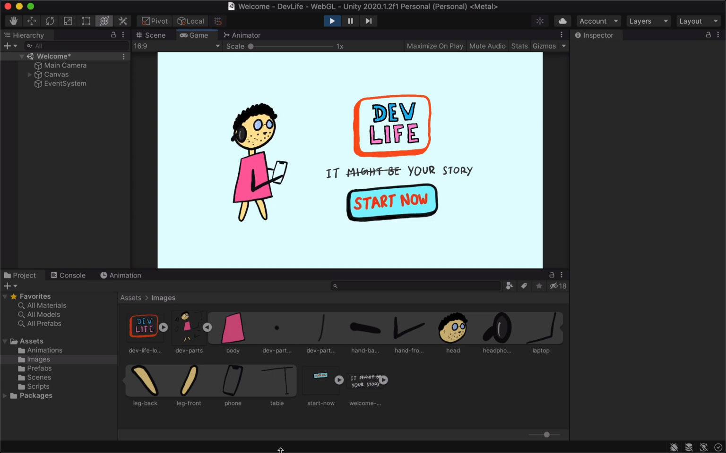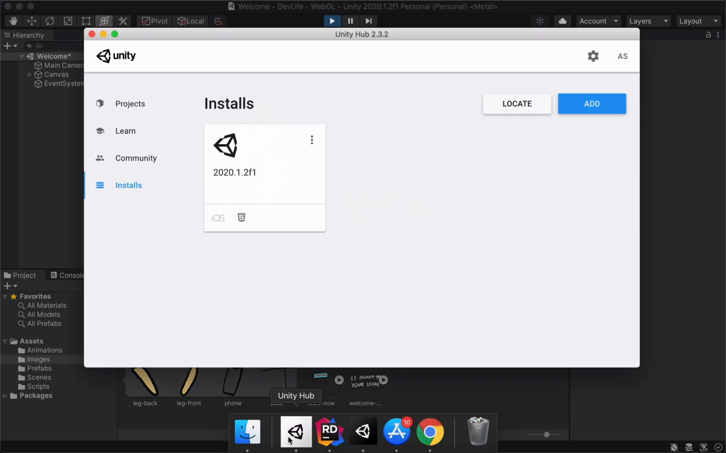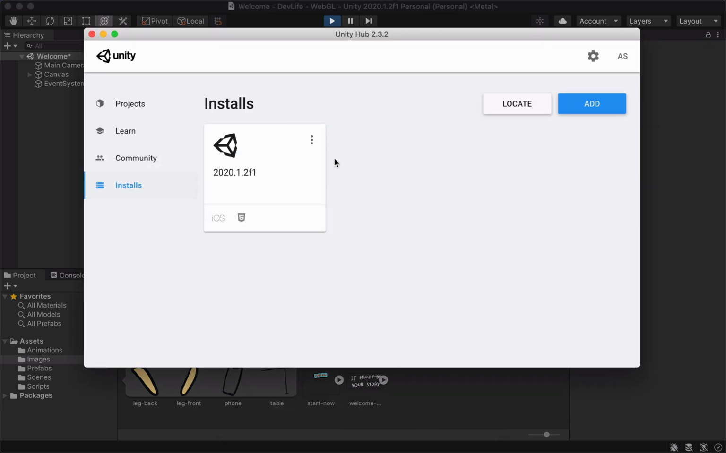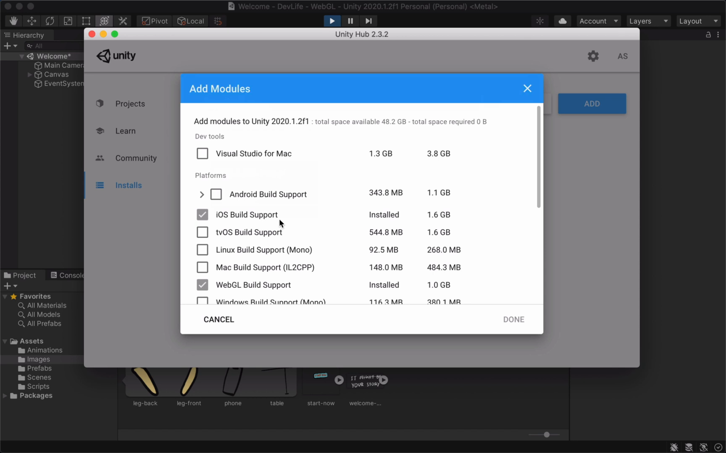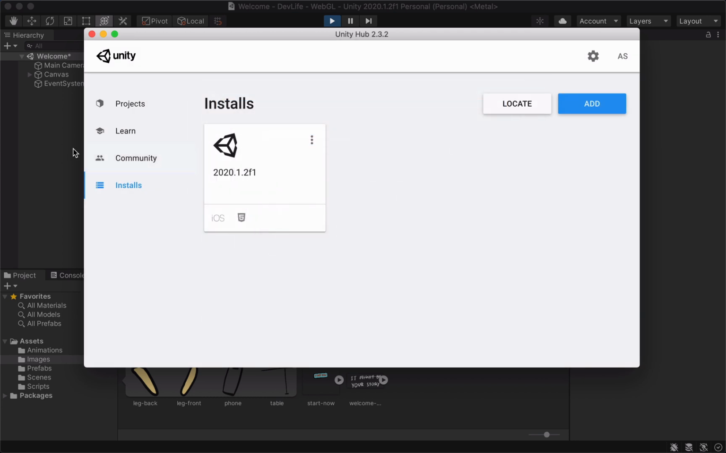Right, then I need to go to Unity Hub and then go to installs and then click this icon and then add modules. Make sure you have the iOS build support. For this one, you need to download something around 500 MB and just wait until that's done. Right, now let's go back into our project.